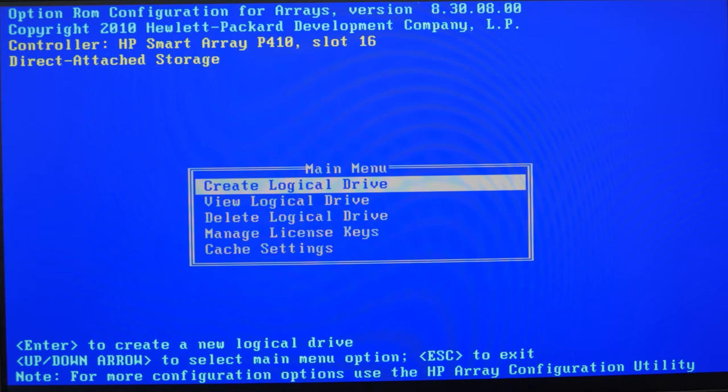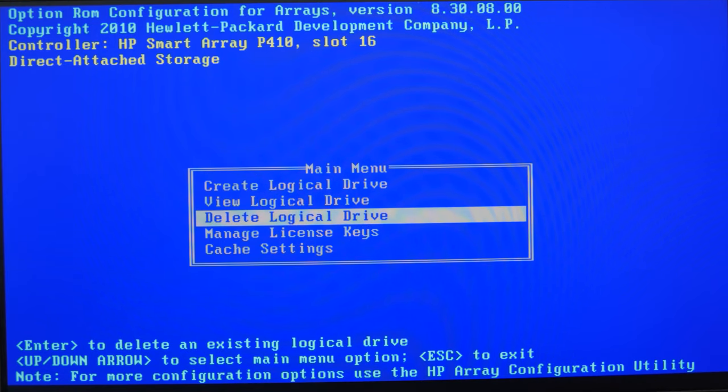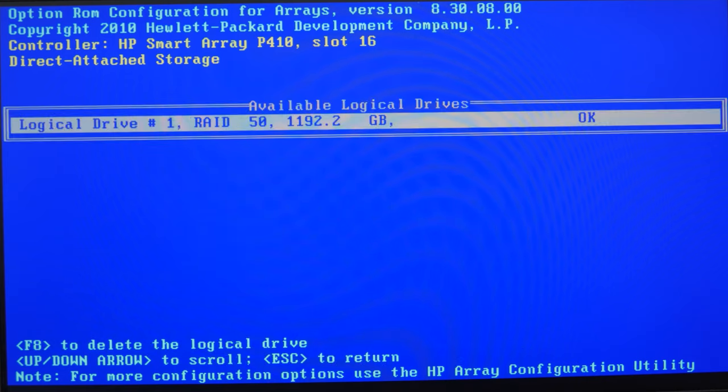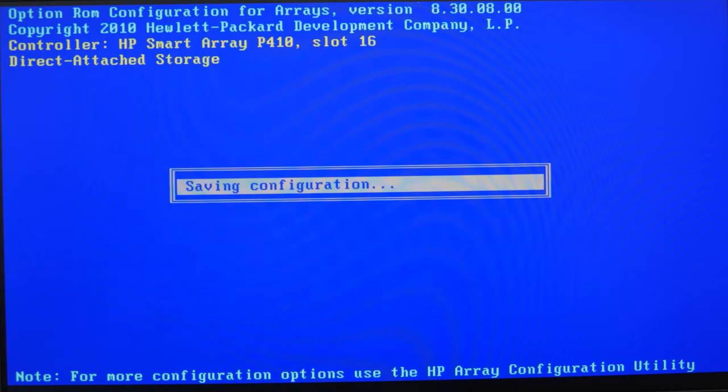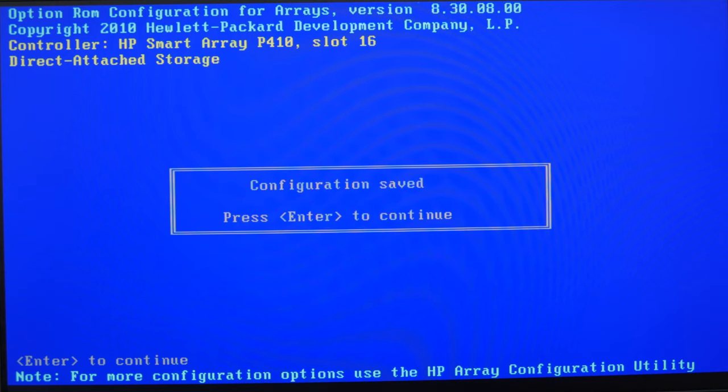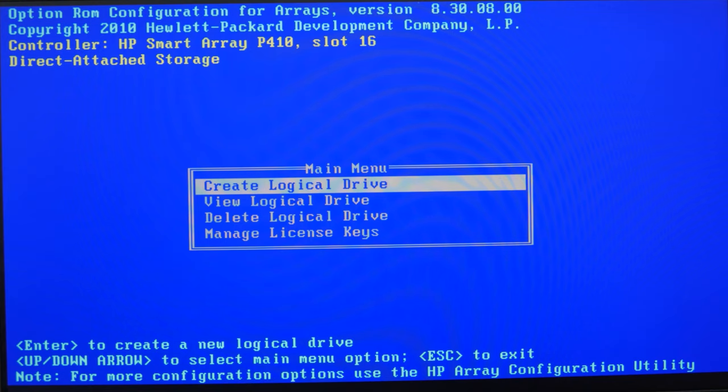To do it, go down to find the option Delete Logical Drive and press Enter to open the option. Use the up and down arrow keys to navigate the list of disks and select the ones you don't need. Then remove them by pressing F8 and hit F3 to confirm your decision. When you're finished with the array configuration and it is saved, press Enter. Now you can start building a RAID 50 array.